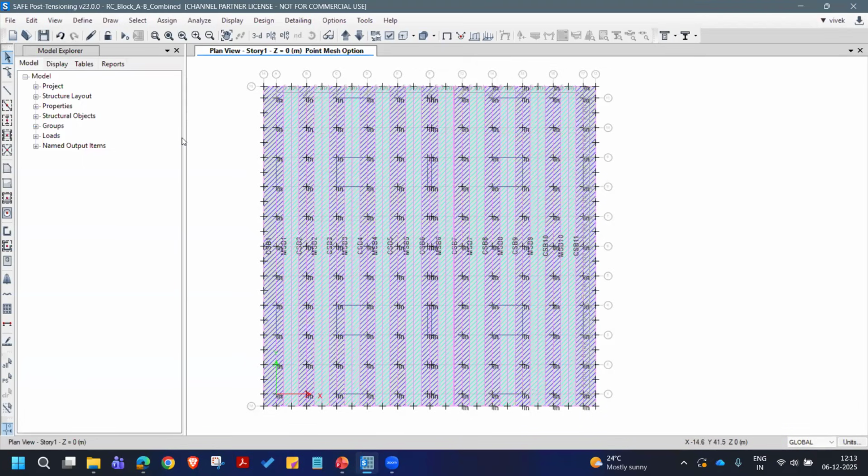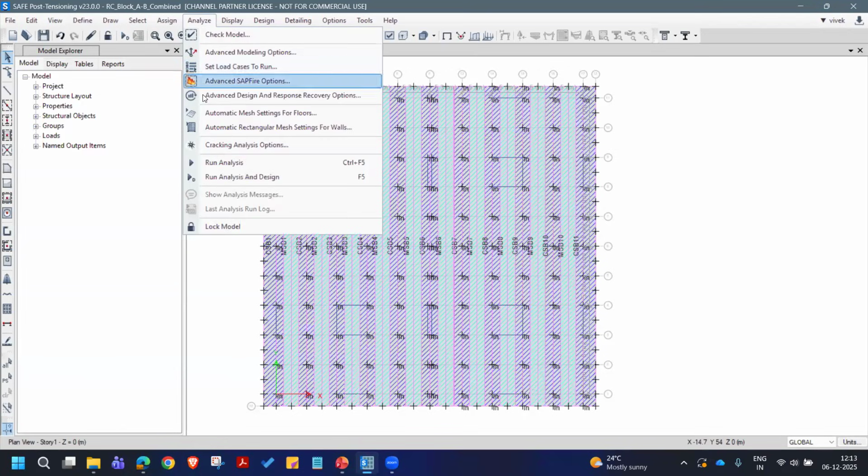Design combinations, I'm leaving to the program for the IS456. I am going to hit the analyze and design.